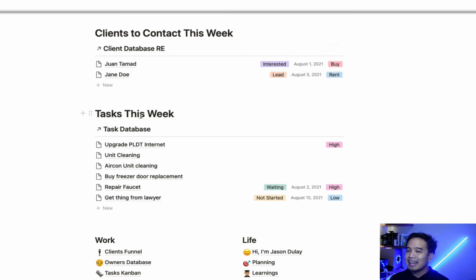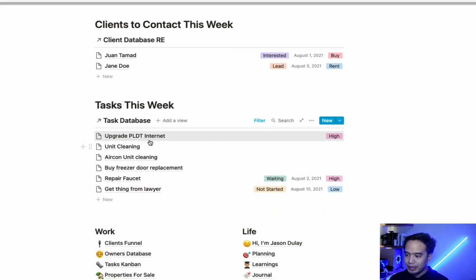And then we have tasks this week as well. So the tasks that are due this week: upgrade PLDT internet, unit cleaning, aircon unit cleaning, buy a freezer door replacement, repair faucet, get thing from lawyer, and we have statuses, waiting, not started, we have due dates, and there are also priorities here.